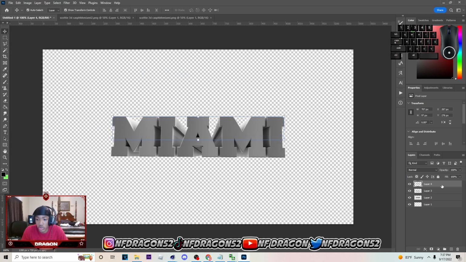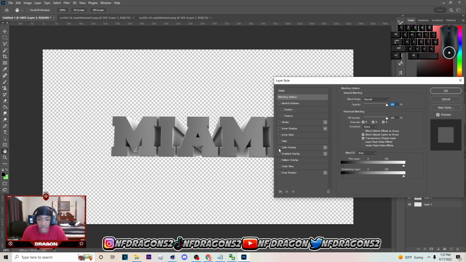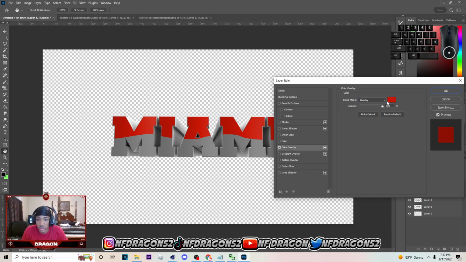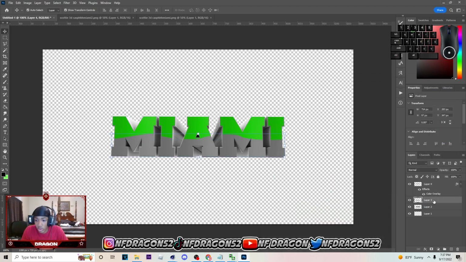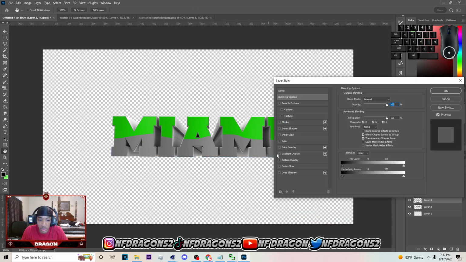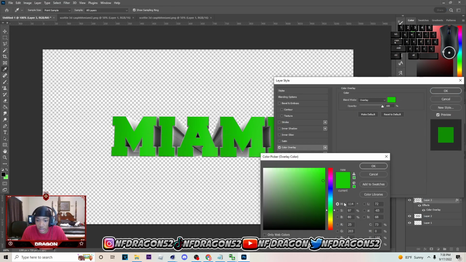After this, you want to go to the top layer by double clicking on that layer right there and go to color overlay, and you just want to put this color to green, and you want to go down here, double click this, and put this color right here to like a yellow or orange type color, whatever vibe you're going for. But I will probably go for something like this right here.